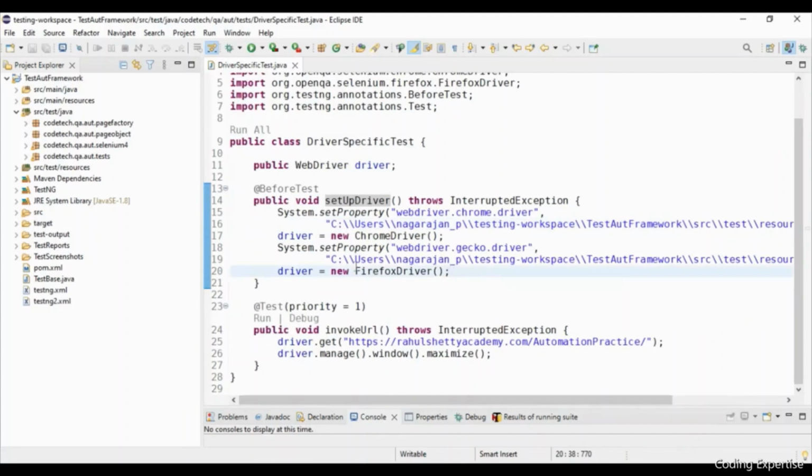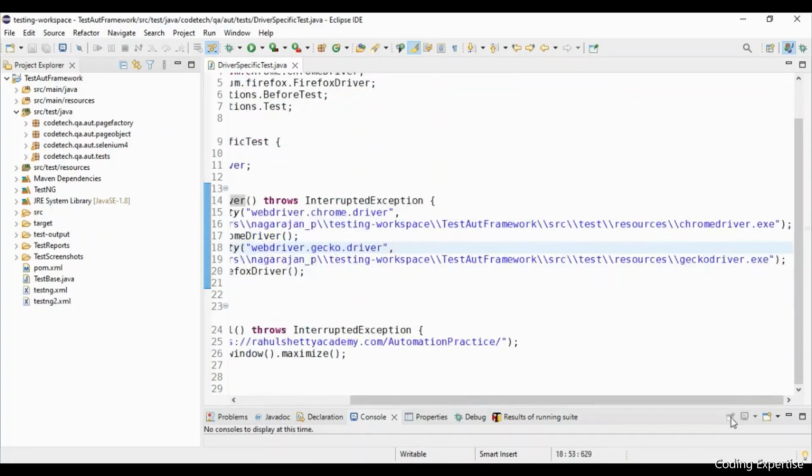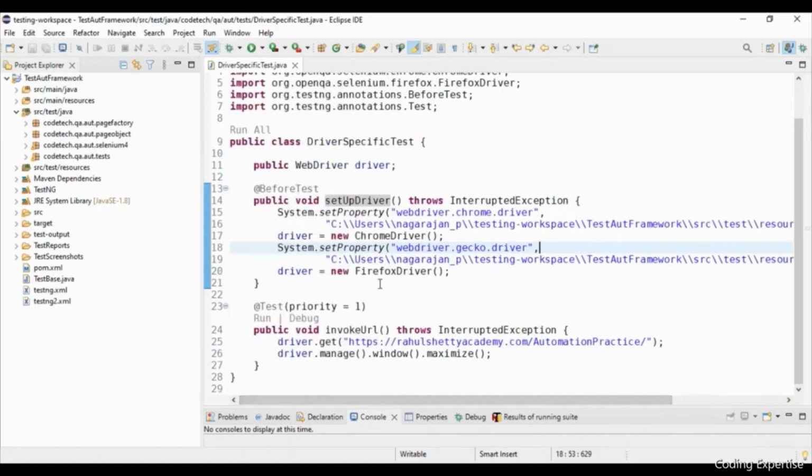For Firefox, we are supposed to download the Gecko driver, then only can we invoke the Firefox driver. So this is how we must download the chromedriver.exe or Firefox geckodriver.exe. The rest you all know. We are trying to invoke automationbroadcast.com using driver.get, and we are maximizing the window. This is how the traditional approach looks like.